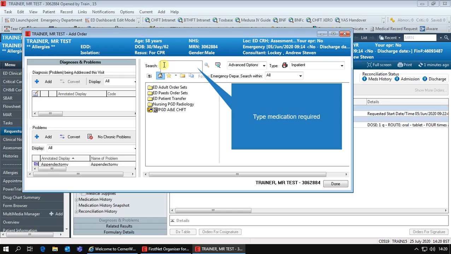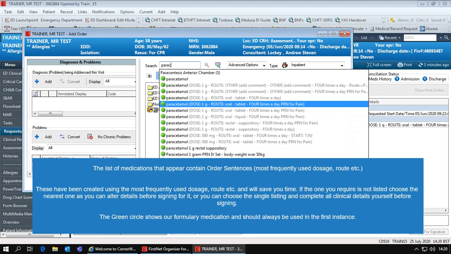Type medication required. You will see a list of medication appear as you are typing, or after you have typed, depending on the medication you are inputting. The list of medications that appear contain order sentences. These have been created using the most frequently used dosage, route, etc. and will save you time.